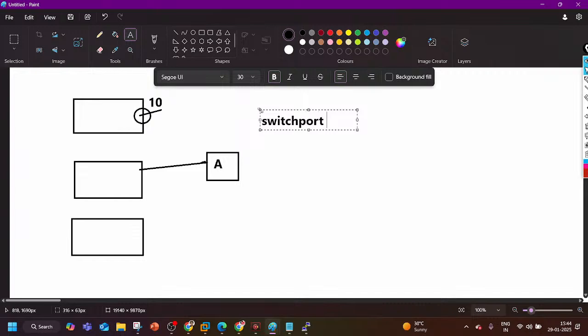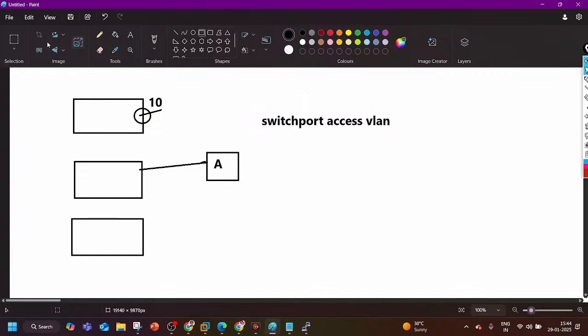This command is used to assign a switch port to the VLAN, not to assign a PC to the VLAN. Then the question is, how can I assign a PC to a VLAN? My requirement is that this PC should always be in VLAN 10, doesn't matter where I am connecting.